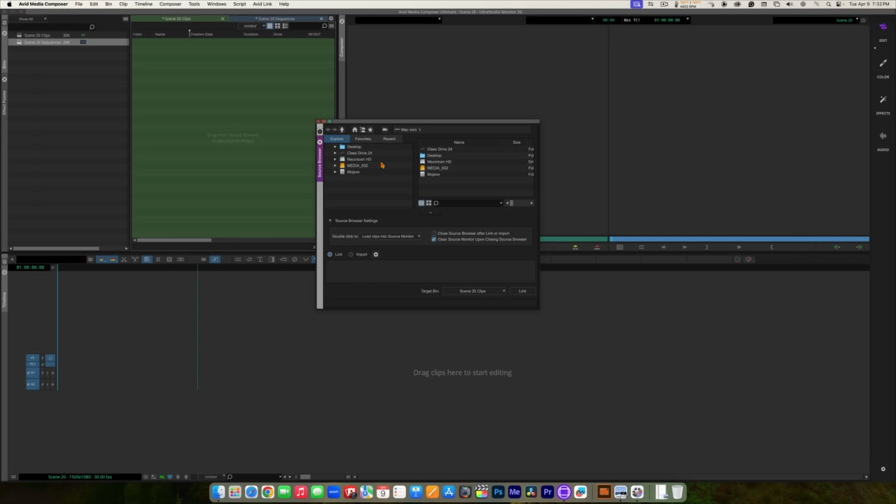Right here on the left, we've got the Explore window that's going to show you all the drives that are hooked up to your system as well as your desktop. Over here, we have the File Folder View area where you can view the files and folders at that location. And then down here, we have options like whether we want to link to the media or import the media, and then what bin we want these clips to go into.